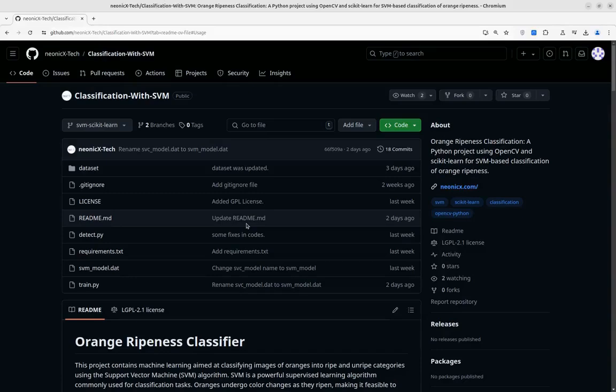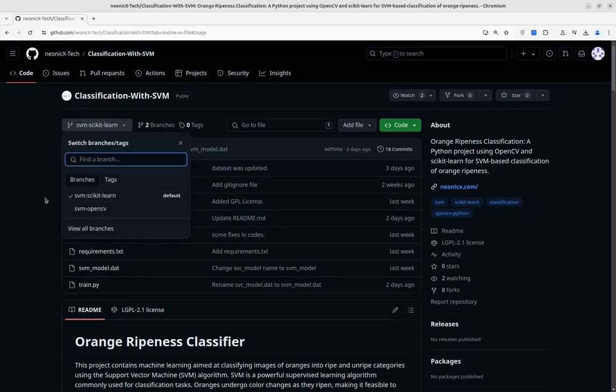Today I want to explain our SVM classification for orange ripeness. You can find our code on our company's GitHub repository. I leave a link in the description. This repository has two branches. One of them uses scikit-learn and the other one uses OpenCV.